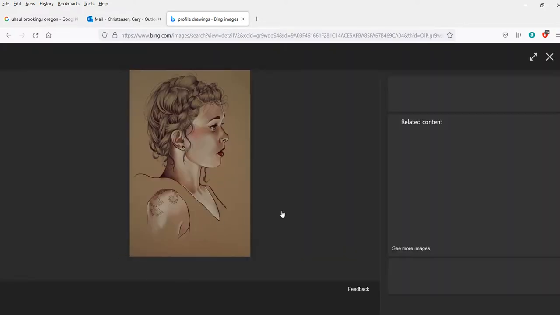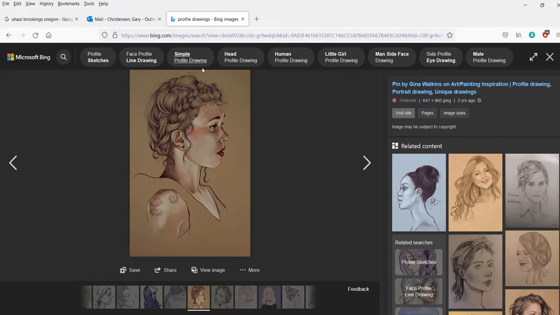Okay. And you can shade in the background as well.